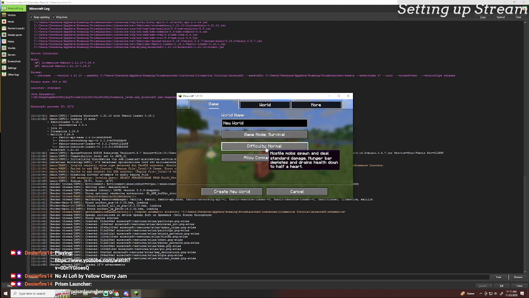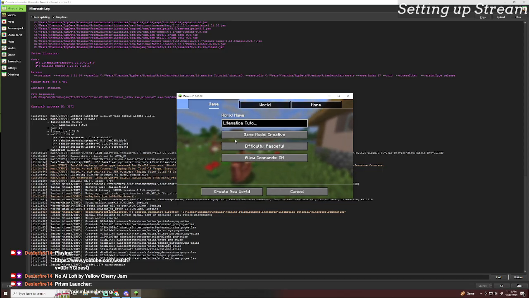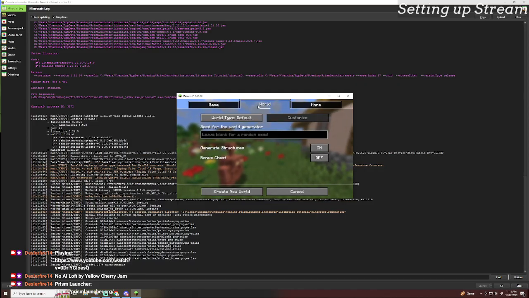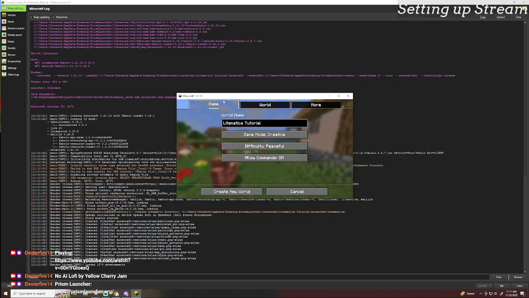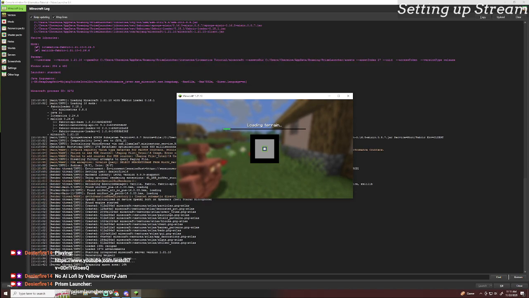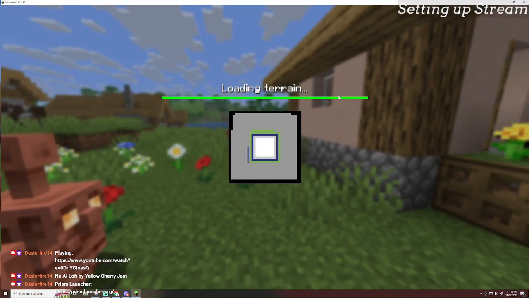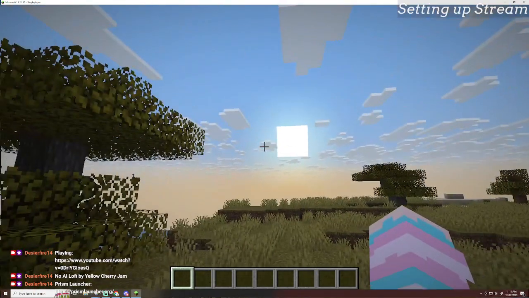I'm going to put myself in peaceful mode, in creative. I'm going to allow commands, and I'm just going to call this Litematica tutorial. Woohoo! I'm going to create a new world. Yeah, let's just do it in a regular old world. You can also see all of this stuff generating in the log file there. I'm going to make this bigger so we can look at it.